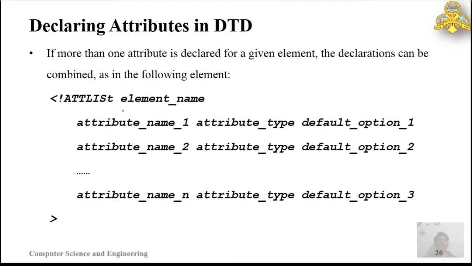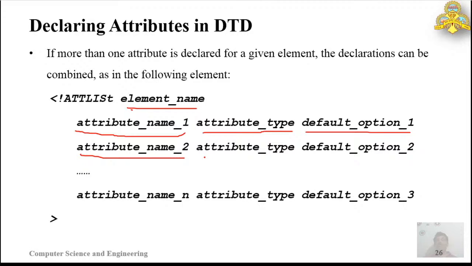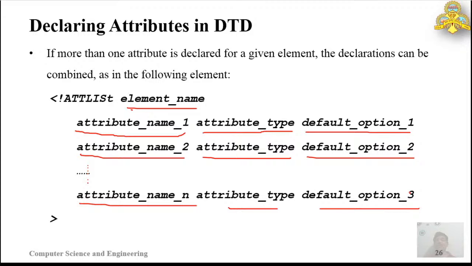Here is the attribute list for the element name: attribute name 1, attribute type, default option 1. Similarly, attribute name 2, the type of attribute name 2, then the default option, that is, if not specified, what the default value should be. Likewise, we can have any number of attributes. Finally, it is attribute name n, attribute type, default option n. Example.